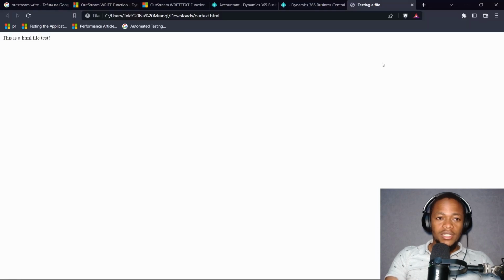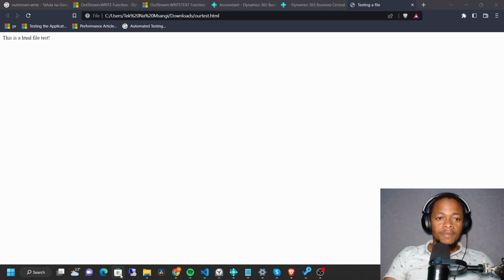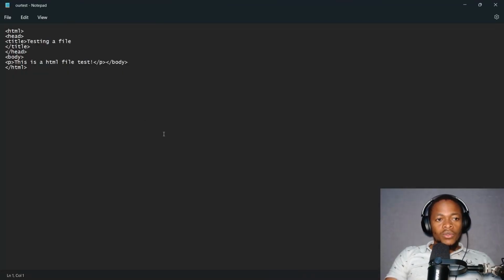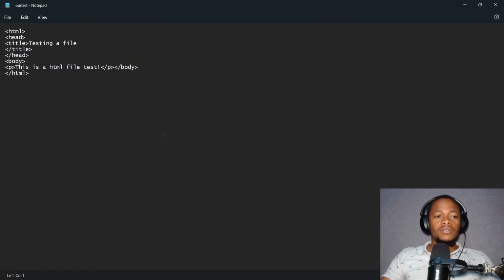So the HTML has rendered, but we'd like to see the file in the form of non-rendered HTML. This is what it looks like when I open the file using Notepad. You can see the way we have been breaking the lines with the write text without adding anything, and it has always been appending downwards. So that's it for this video.